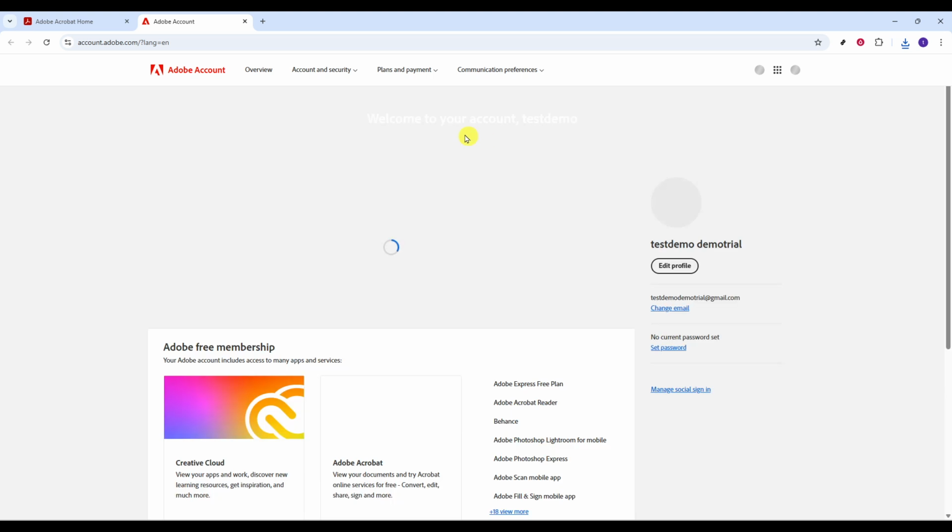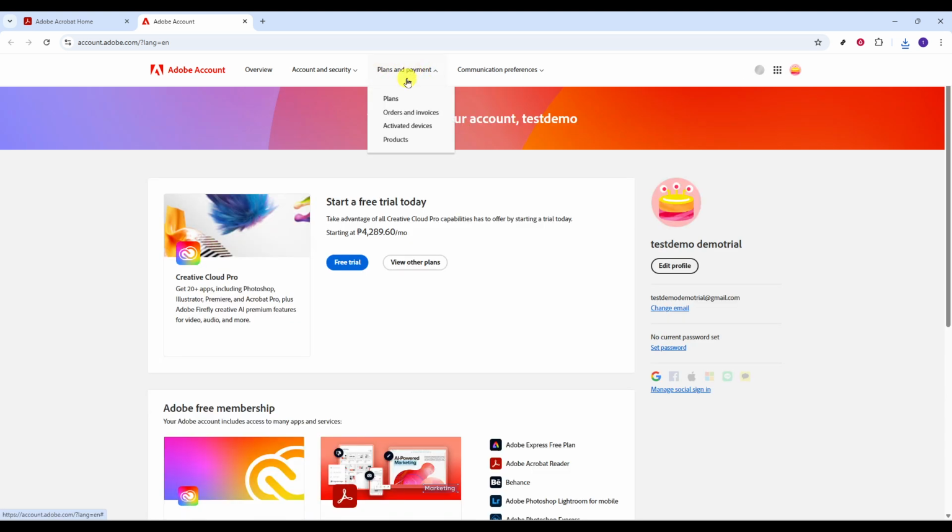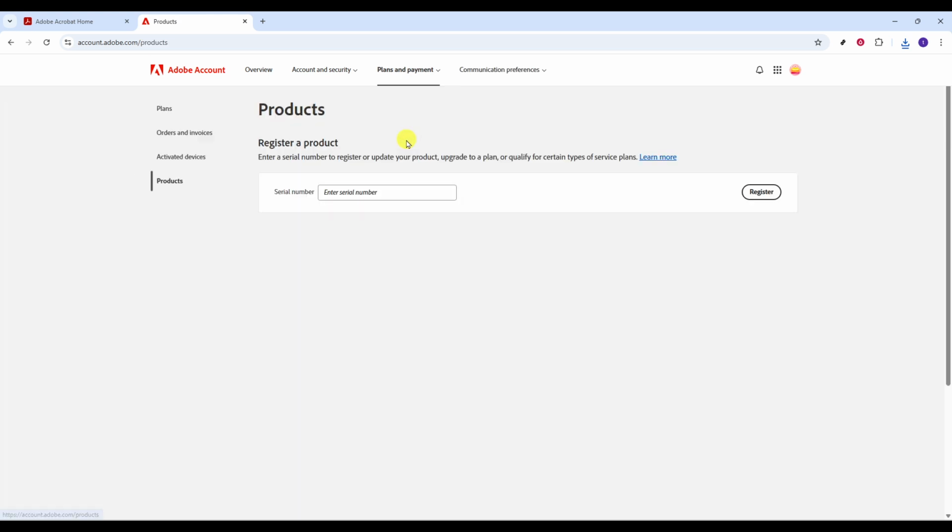In the account area, click Plans and Payment. This section helps Adobe confirm your identity and align your license with your plan. Don't worry, we're not changing billing here, we're just navigating to the correct page. Now select Products. This is where Adobe lists software you own or have registered. You should see an option to enter a product key or redeem a code.